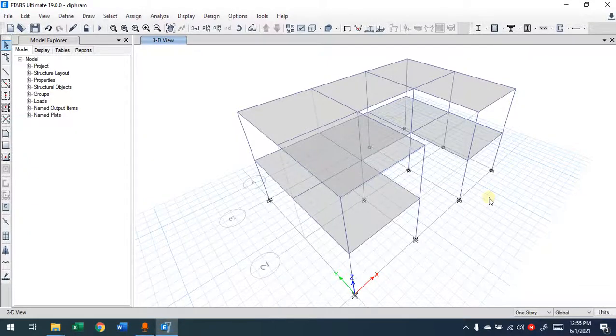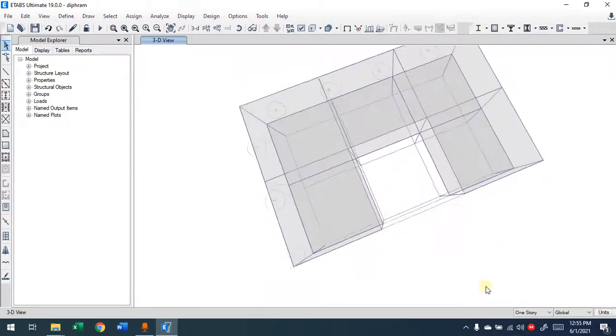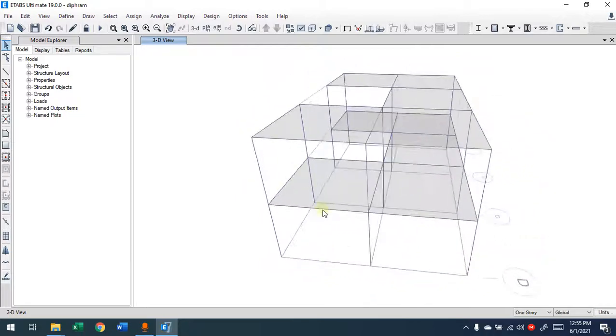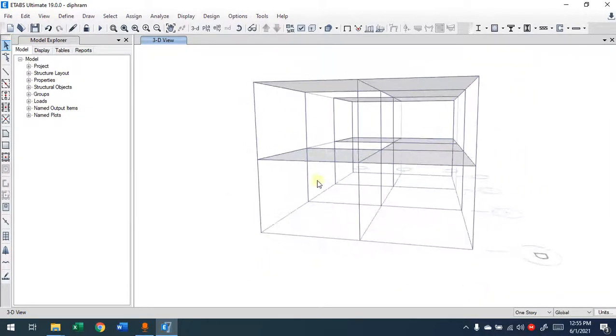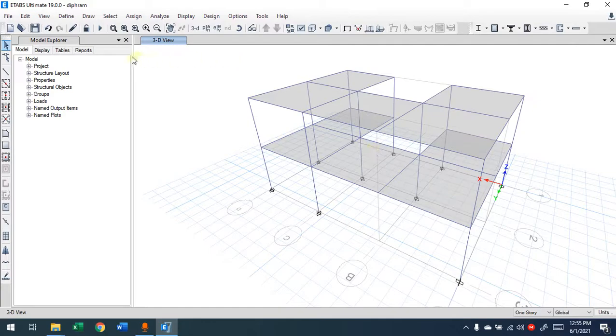Hello everyone, welcome back. In this video I'm going to show you how to design a slab using the strip method. Now let's say we have a symmetrical case here. It's pretty symmetric, except let's add a column here as well.